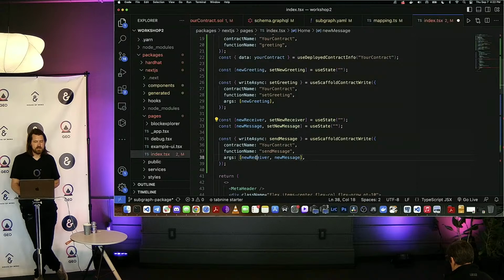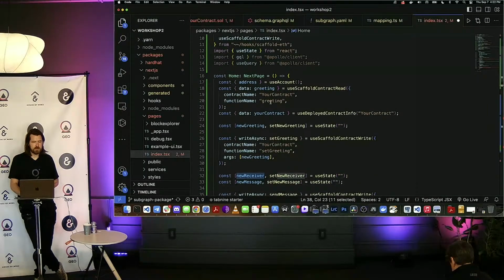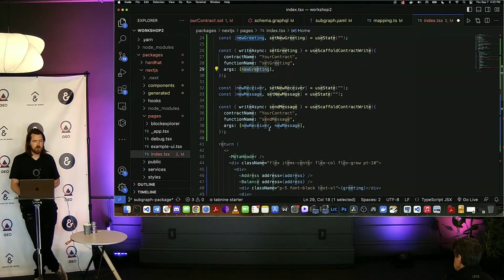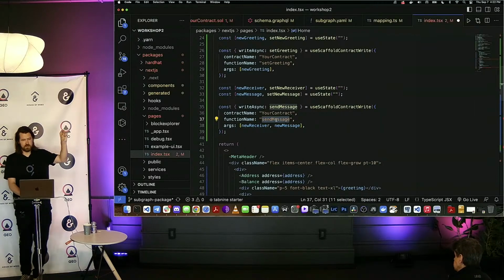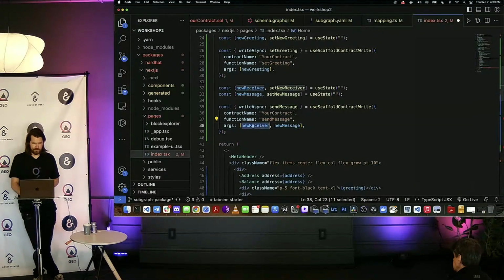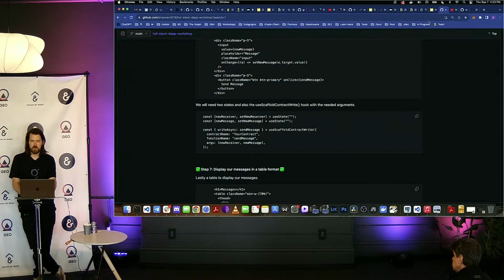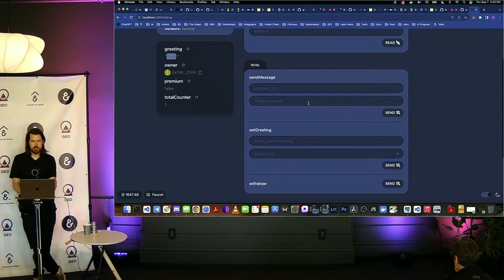And then in this case, we're expanding on this idea of passing in arguments, and we need to pass 2 arguments, right? Because this function, the send message, not only takes an address, but it also takes what the message is. So we have those additional arguments that we need to pass here. So we can save that, and we can take a look and see what that looks like.